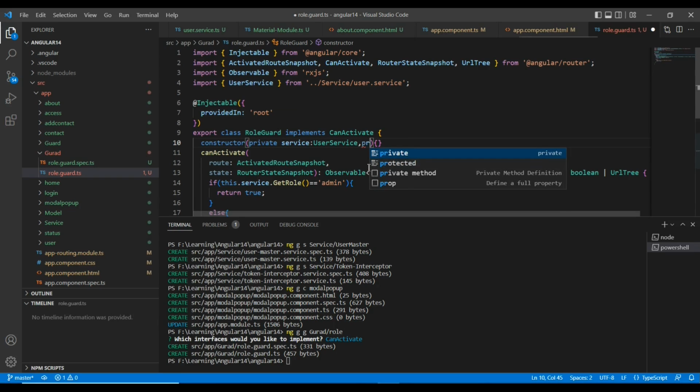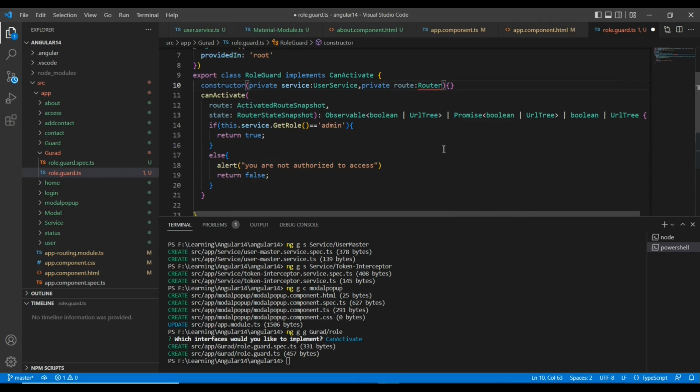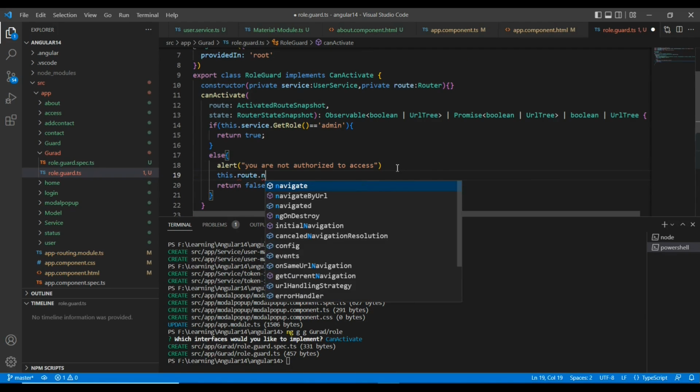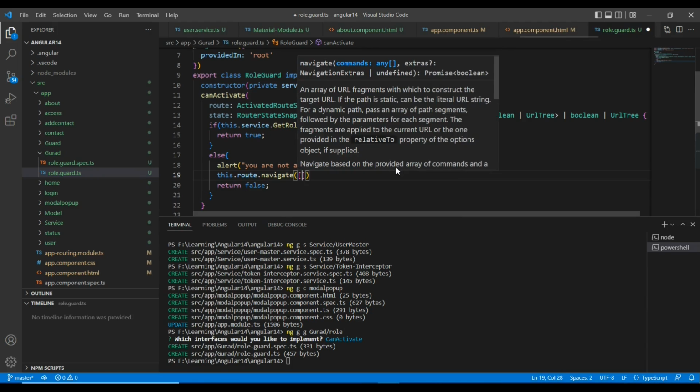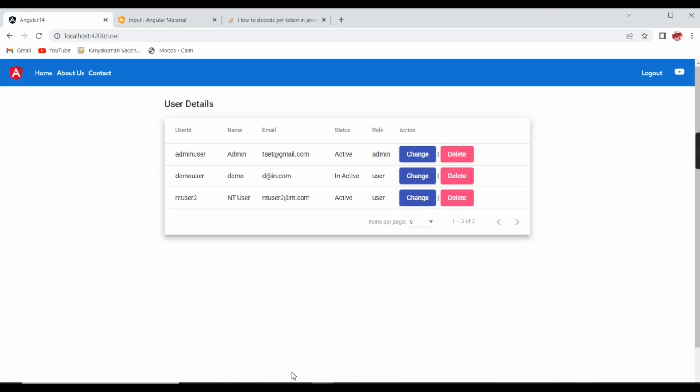So that is the fair way. Private router. So this.route.navigate, and our route name is home. So okay, we can verify now.